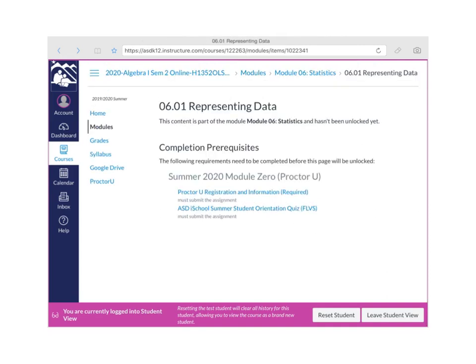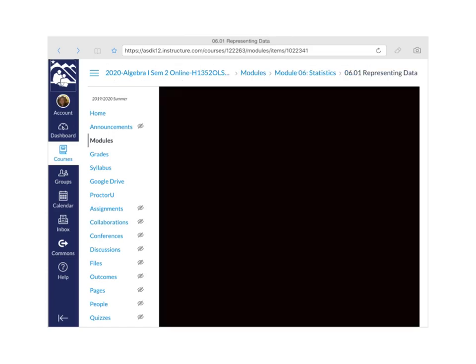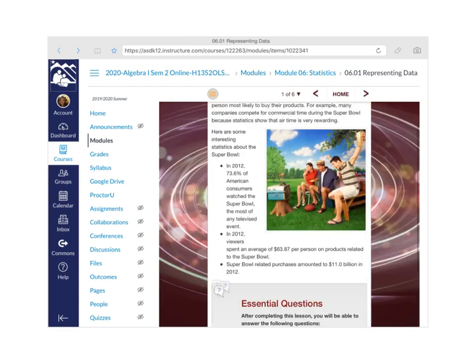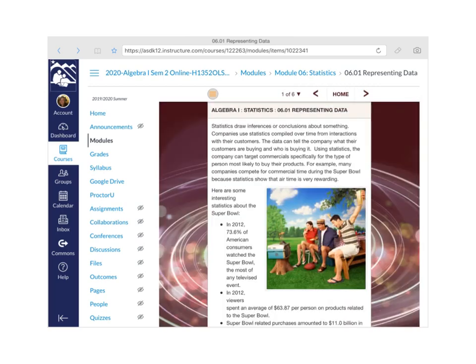Then we come to this next one and it says, hey, the reason we can't open this is because we haven't completed the prerequisites. So I'm going to pause and come out of, actually, you know what? I'm just going to leave student view. And then go through it that way. So you will have to do that to open it up. But once you're here, here's your 6.01, right? And so we're going to read through all this information. It's going to give us essential questions. We're going to come to the next page and how we navigate.